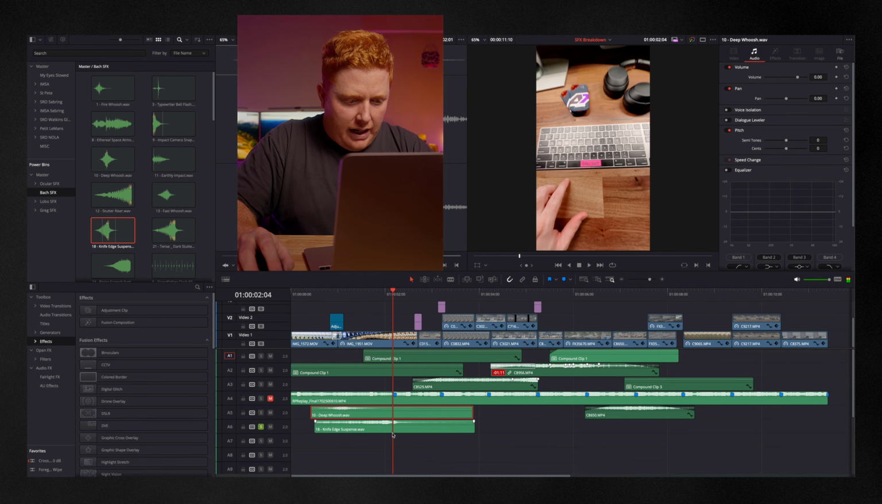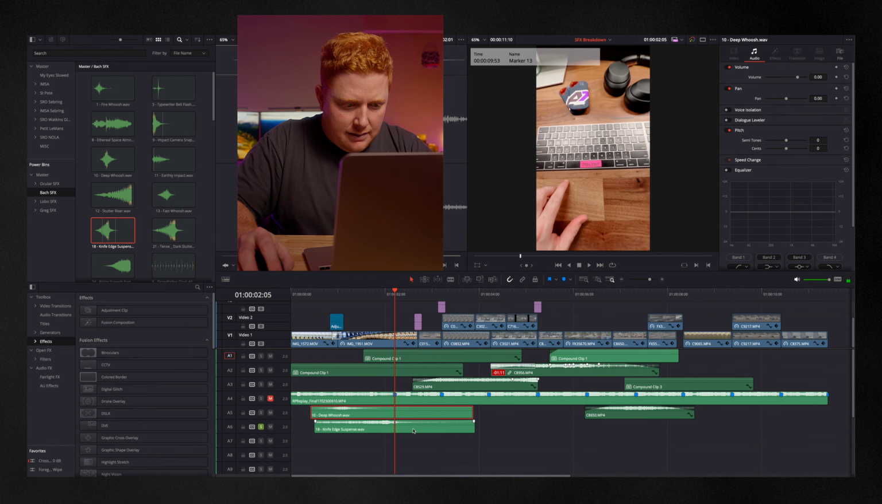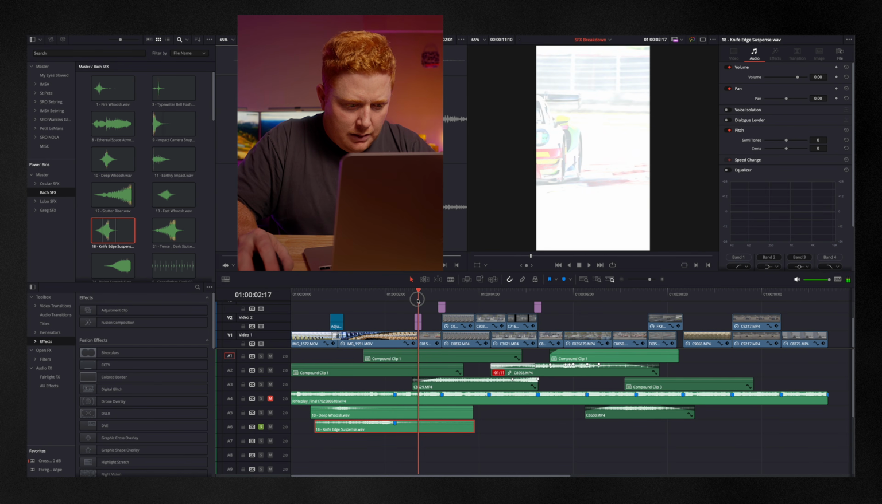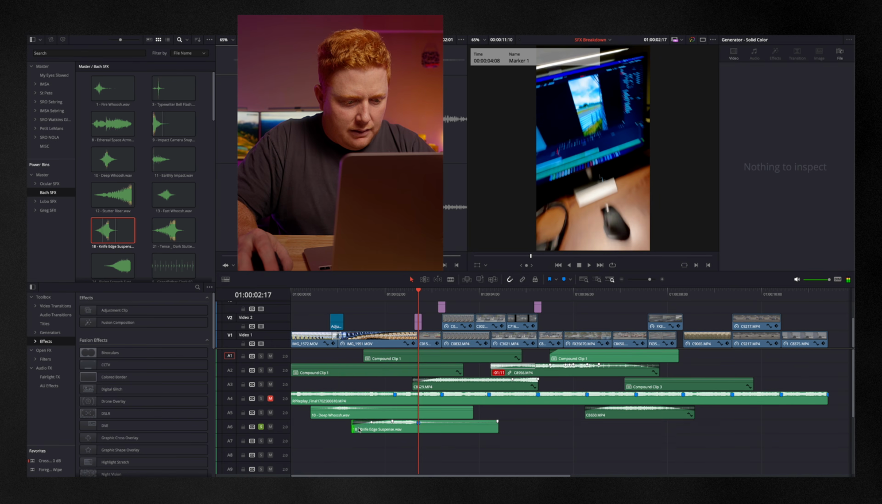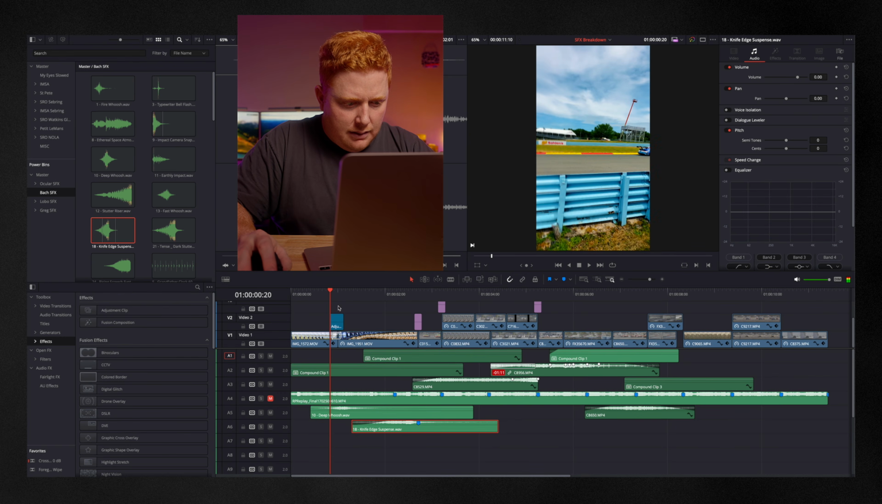Gonna solo the track, put a marker where I think the impact is, line that impact up with the split in the clip. I don't want it to be quite this long, so I'm going to shorten it and sort of fade it in just a little bit. So I don't want it to last very long. Okay, back to the beginning.